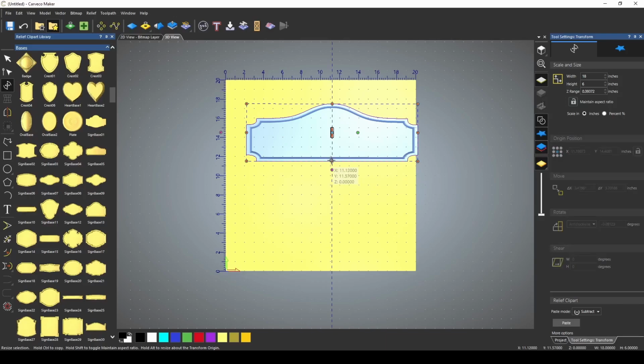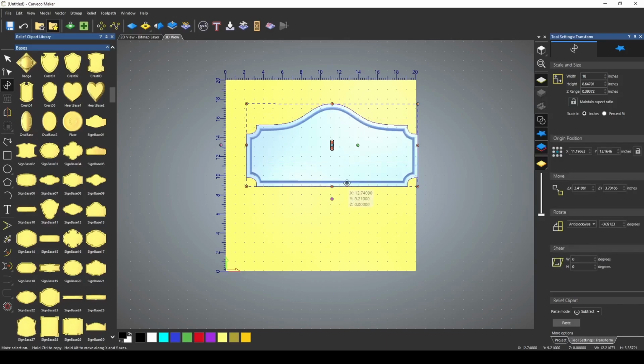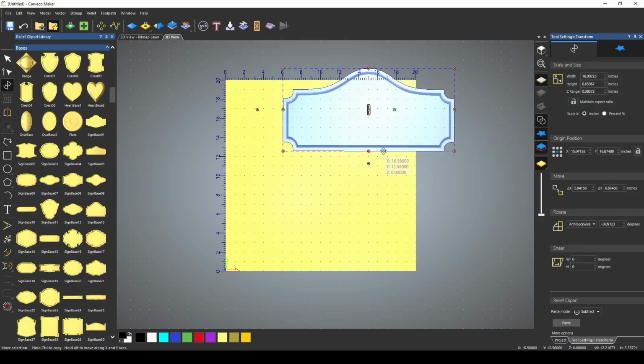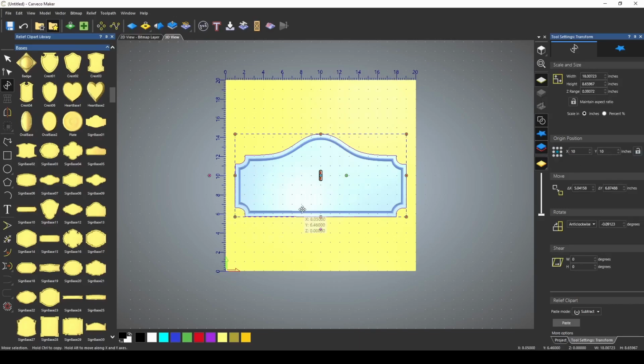You can also just grab the nodes and pull those and move those around. If you press F9, this will center the relief. You also can put in where you want with the origin position. The center of this material is the 10 by 10 spot. So if we put in 10 by 10 here and press apply, that will center that material.